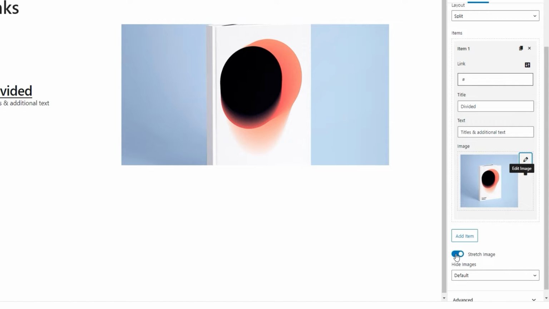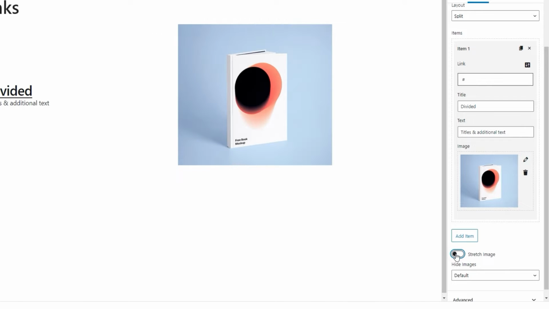Even if the image is stretched, it maintains its ratio. That's why my image was cut off. It was wider than it was tall, so it ended up cropped to fit the width and height of the image space within the block. I'm going to switch this off to get the image displayed in its entirety without being trimmed to fit.